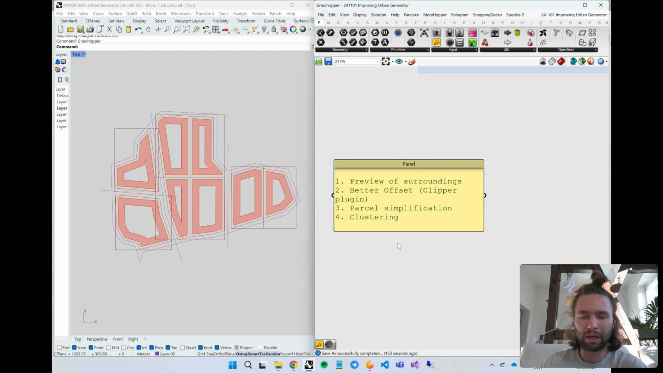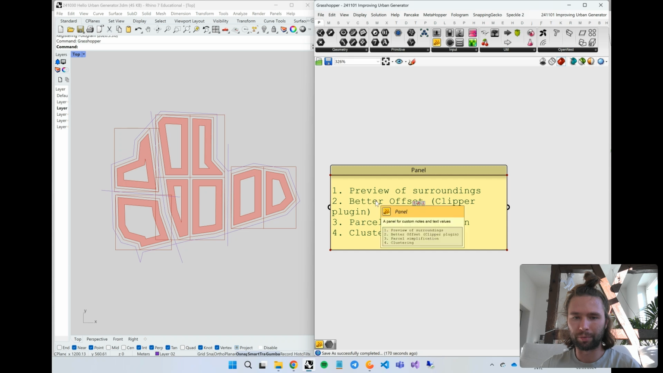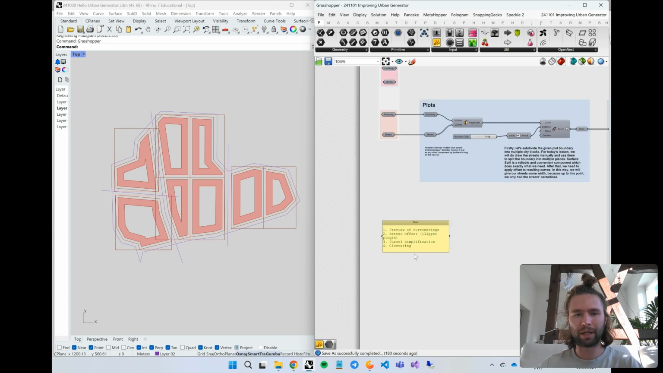So today I would like to focus on these four topics. First of them is preview of surroundings. The second is applying better offset to our buildings. Then parcel simplification and clustering of our Grasshopper definition. I will start approaching these topics one by one. So let us start with preview of surroundings.